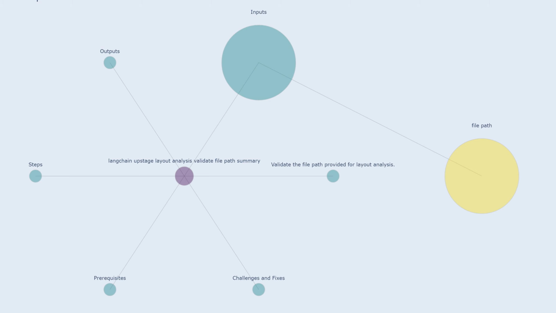This input represents the file path that needs to be validated. For example, it could be a string like home/user/documents/report.pdf or C:/users/public/documents/sample.txt. This path will be checked for its validity and the existence of the file it points to.